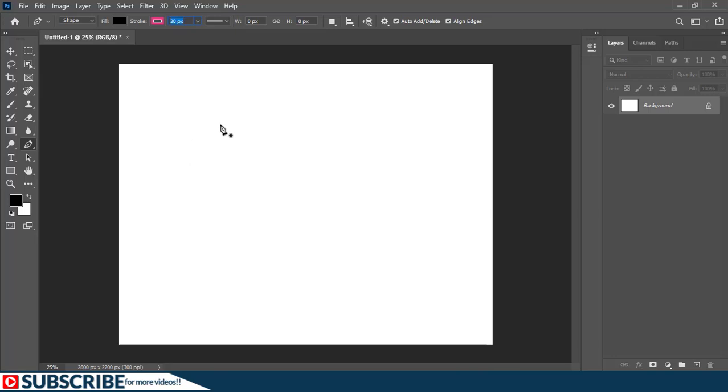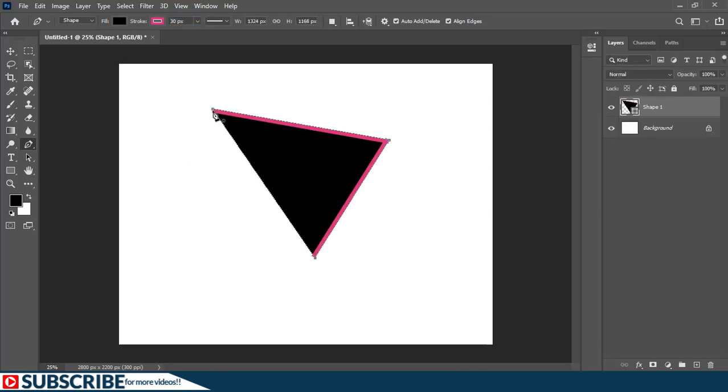Now with all these settings, I can just click with the pen tool just like so to create a shape. Notice that as I move the pen tool to the first click point, we get this circle below the pen tool. What this circle tells you is that if you were to click right now, you are going to close this path or this shape. So let's just do that. And you see we get a shape that has a black fill and a pink stroke.